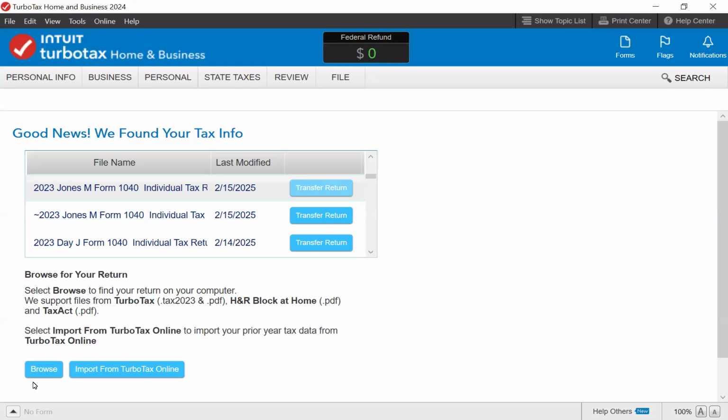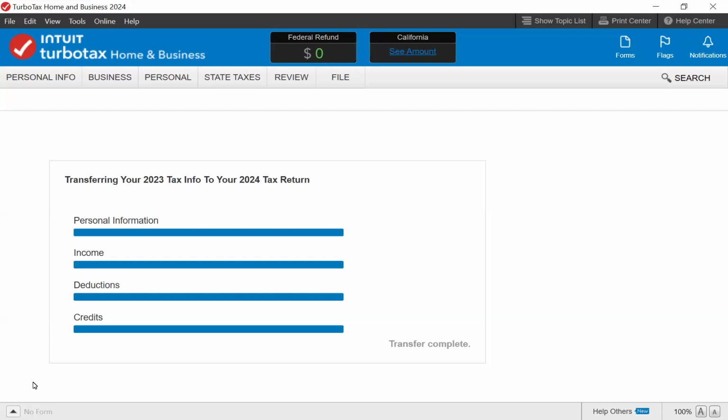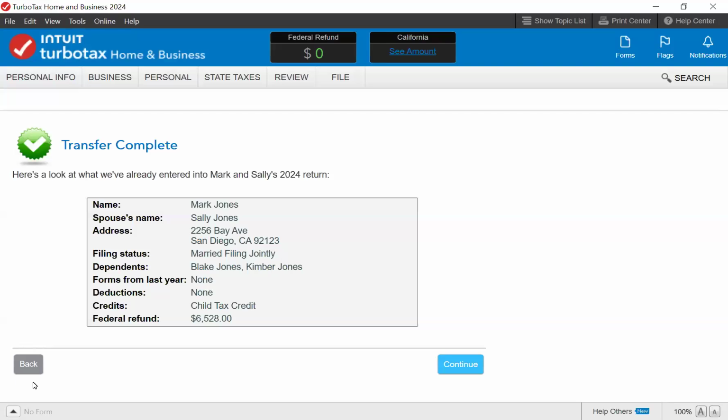And it is transferring in that information from last year. This is awesome because it allows you to just go in and just update without having to manually type everything in again. It shows the information that was brought over from 2023 into the 2024 return. So I'm going to click continue here.